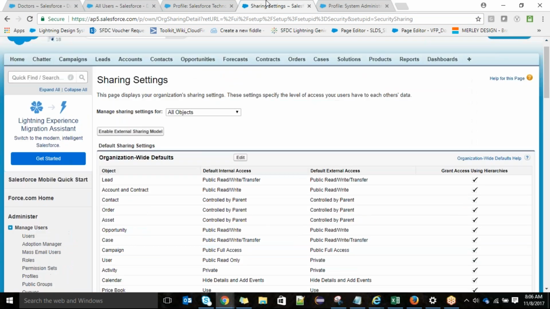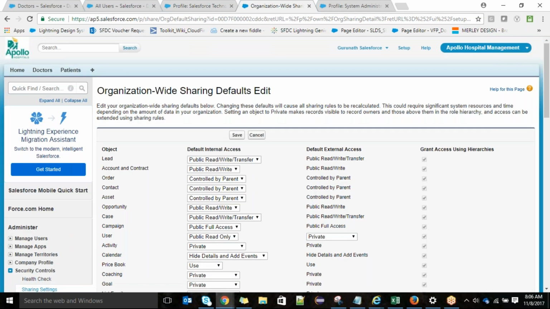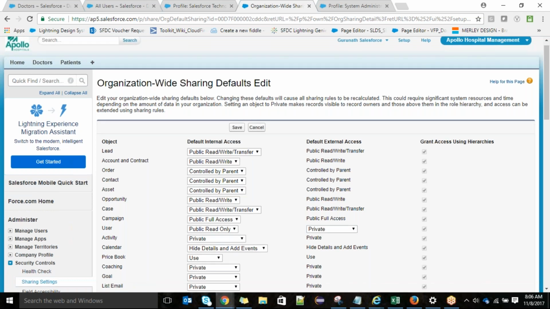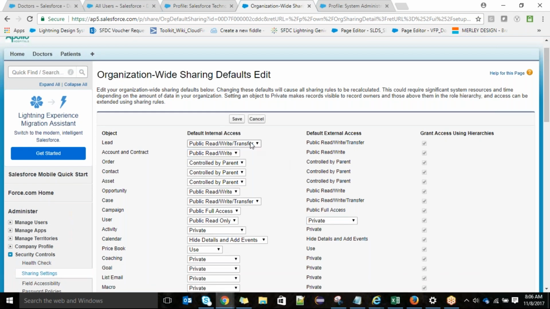Now what will happen if I set the OWD level as... did you observe, public data transfer was enabled only for leads and cases.